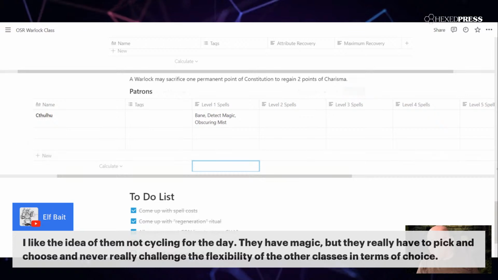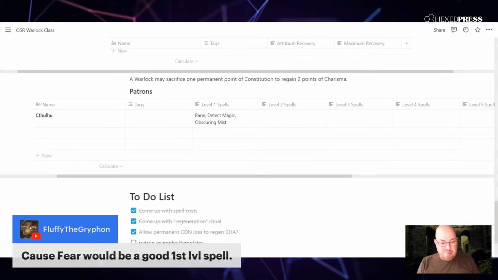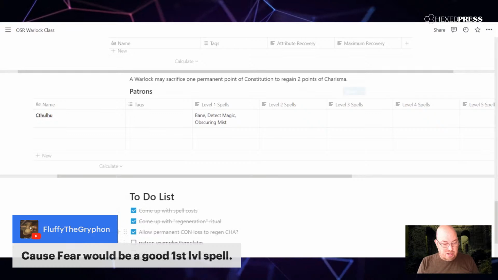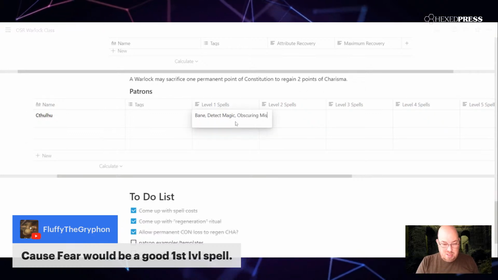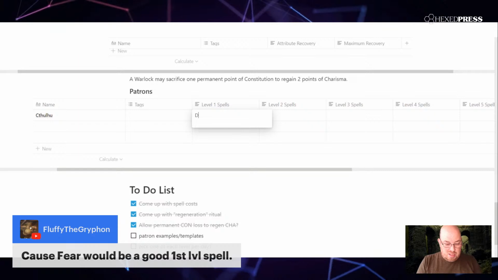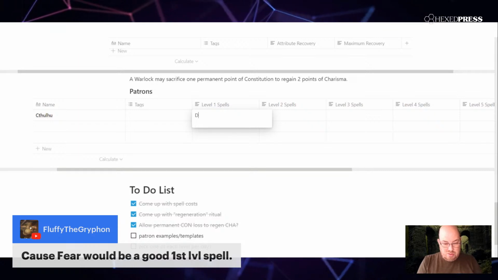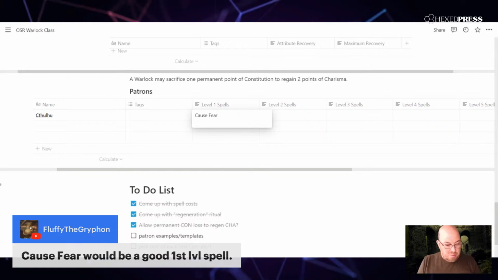Cause Fear would be a good first level spell. Yeah, for like a Cthulhu type. All right, let me backtrack here. I'll do Cause Fear is good. Is that first level? Probably is. Good enough. Cause Fear.